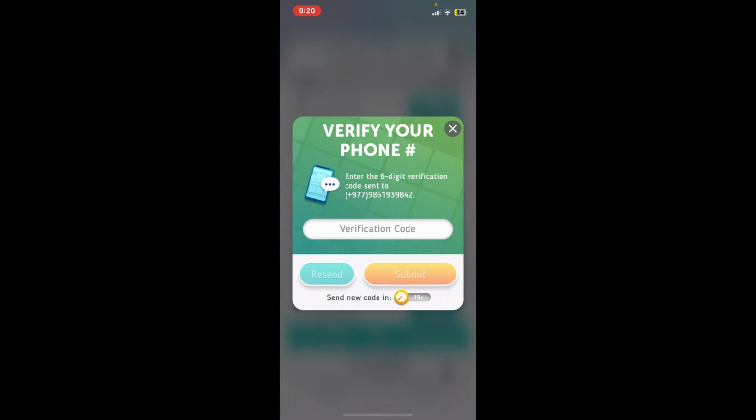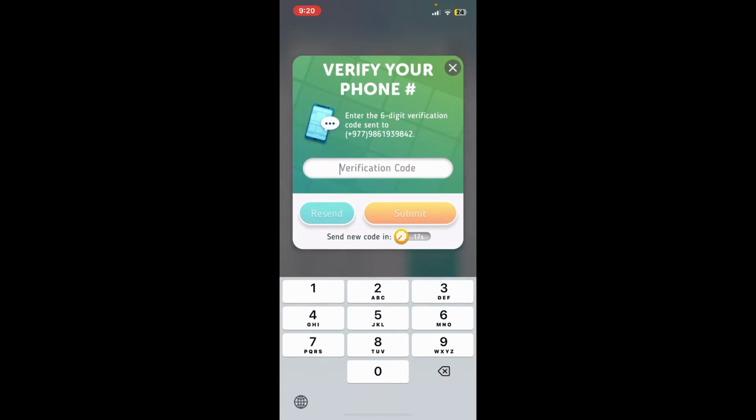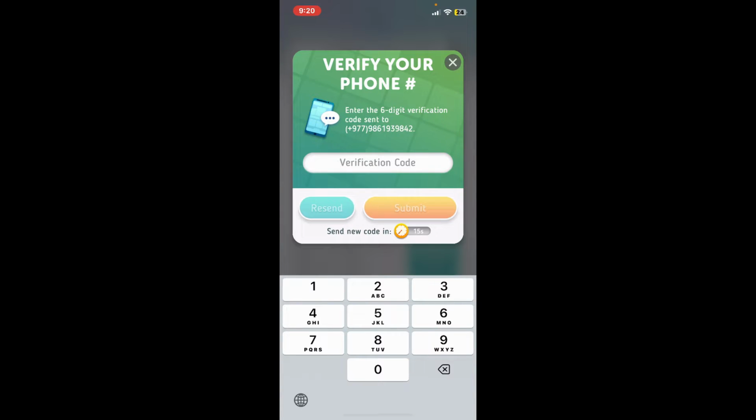You'll then receive a 6-digit verification code sent to your mobile number via SMS. Go ahead and paste in the verification code or type it in the text box. Finally, click on the submit button and you will be able to add phone number on Scrabble Go.